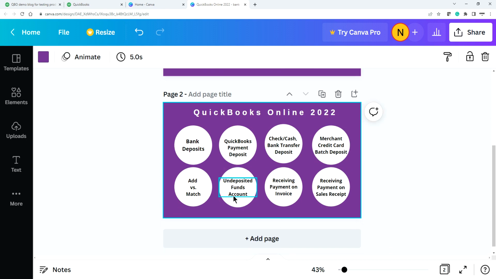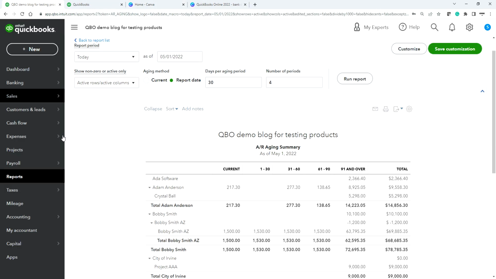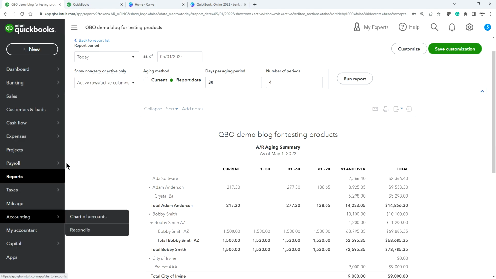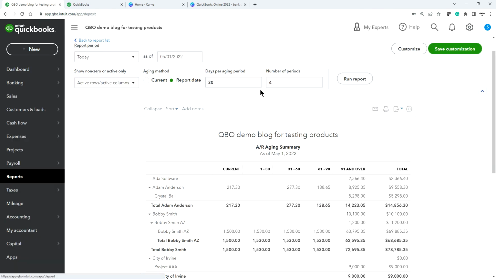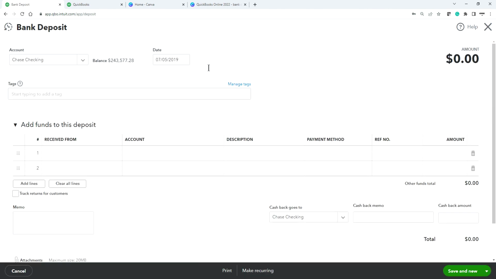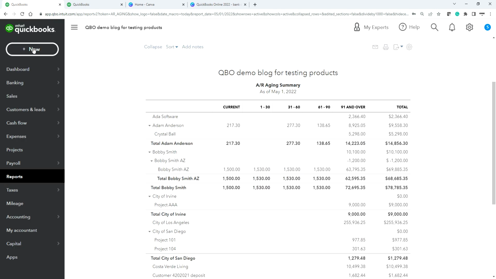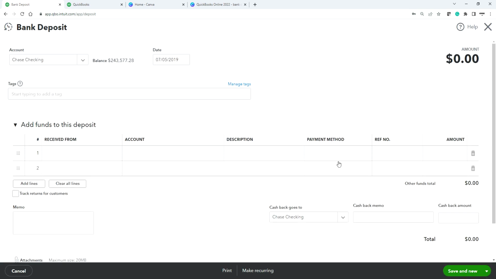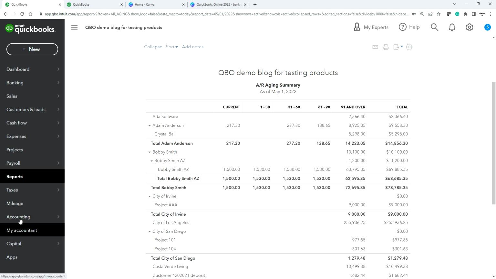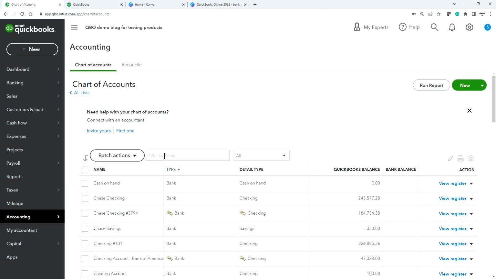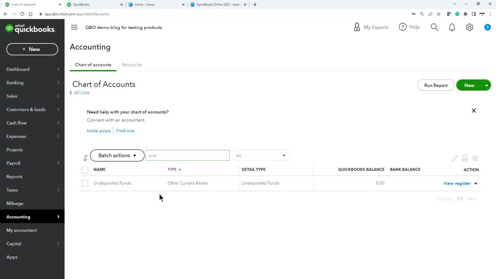So undeposited funds is basically, as I said, you go to New in here and Bank deposits. If something went to undeposited funds, it will show up in here, if you haven't cleared those deposits. So plus New and Bank deposits. It's clean here. There's nothing there. It will show up in here if you have selected the undeposited funds account. Or you go to the chart of accounts and filter undeposited funds. There's nothing there. It's an open balance, so if you have something, it will show up in here.